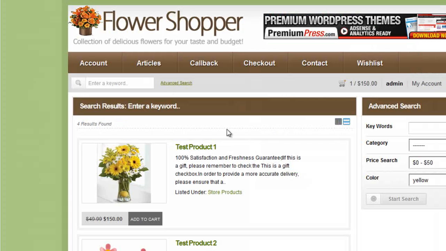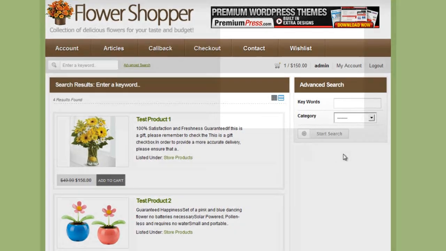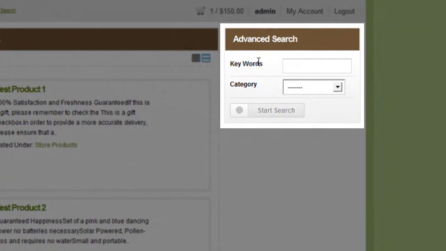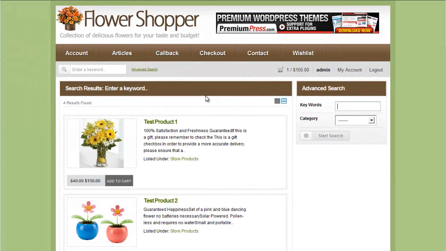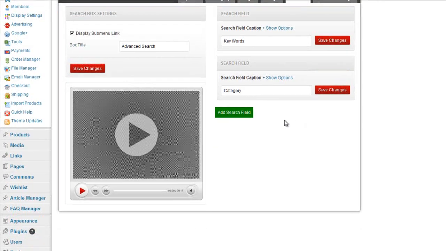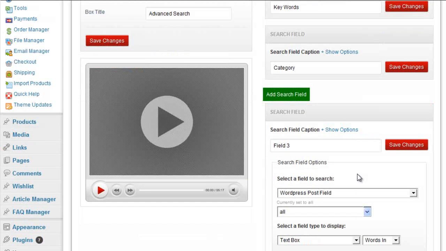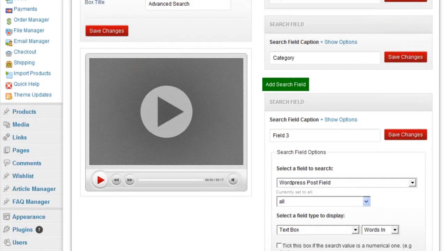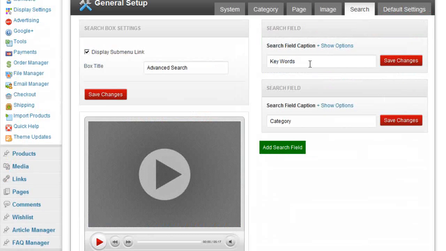If we take, for example, a Premium Press theme which is Shopper Press, you can see the advanced search widget on the right side menu here. By default, we have a keyword and category search field. If I wanted to create my own search fields custom to my website, I do that again in the admin area under General Setup, Search. Here we can create new fields by simply clicking on Add Search Field, and remove the existing fields by clicking on the Search Options, Delete Search Field. Always click the Save Changes button to save the changes to your website.